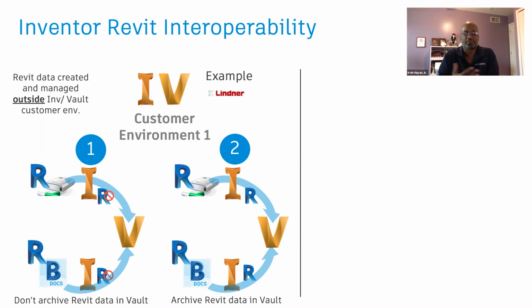If you open up Inventor again at a later time, Inventor will still have knowledge of that reference, but it's not pulled from Vault. The second option is to actually take the Inventor model and the Revit model and put those both in Vault for storage and the same revisioning and versioning purposes.